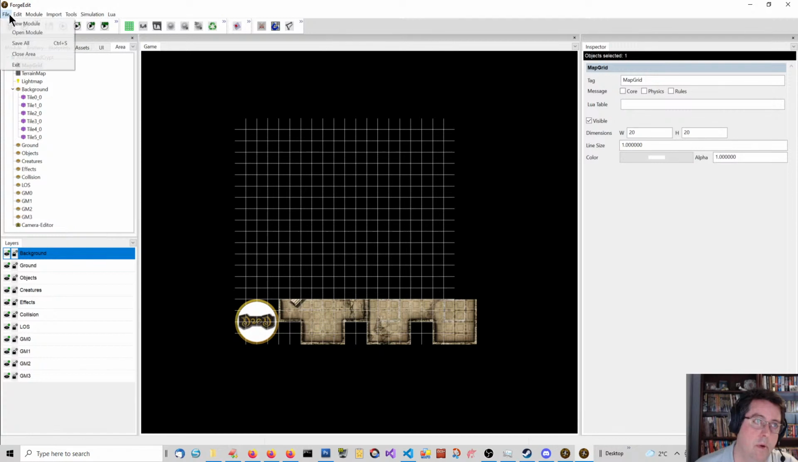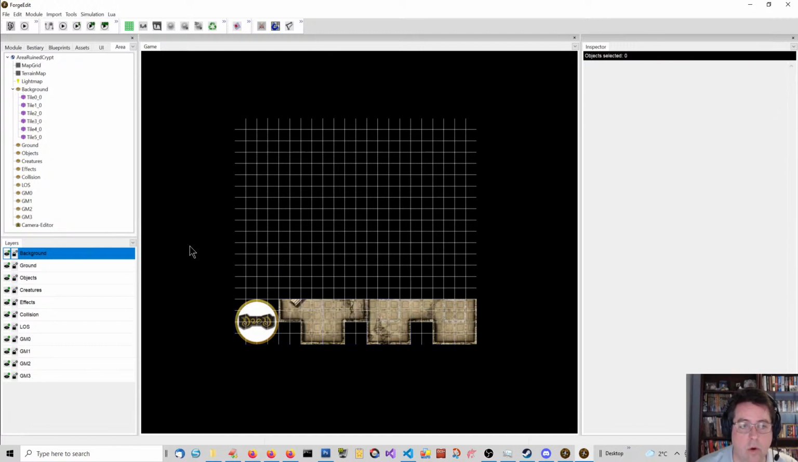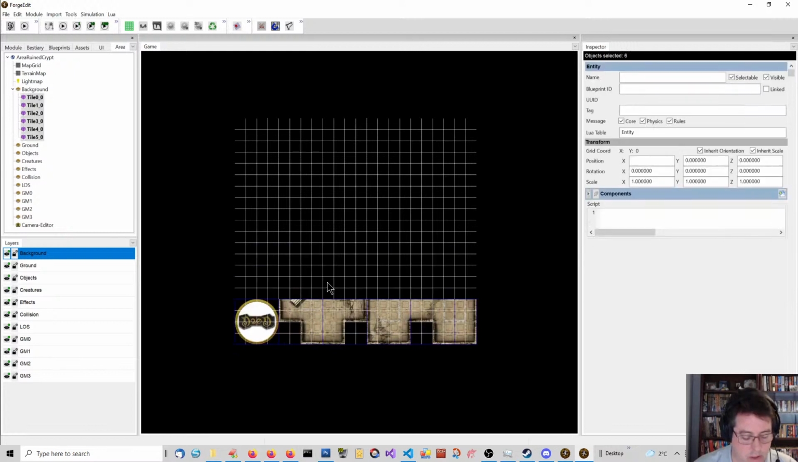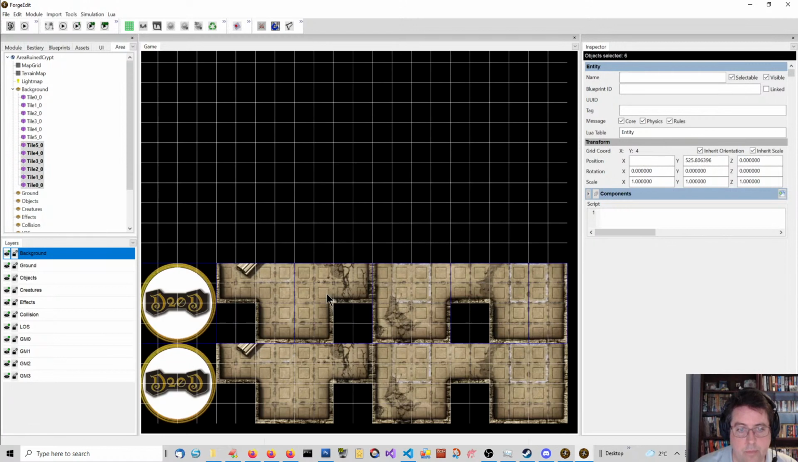I'm going to save it. I'm a little paranoid at this point. 2. So that makes it bigger. That's going to be our grid. So we've got one whole row. We could just select the whole row and hit Control D to duplicate. Slide the whole thing up.